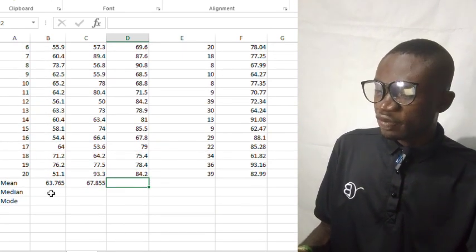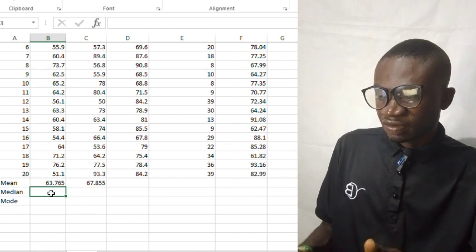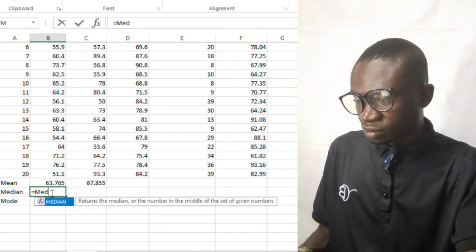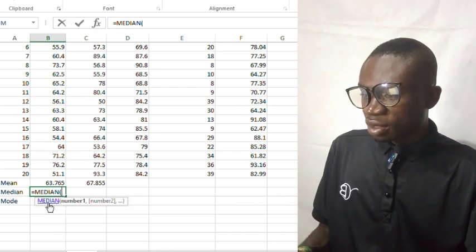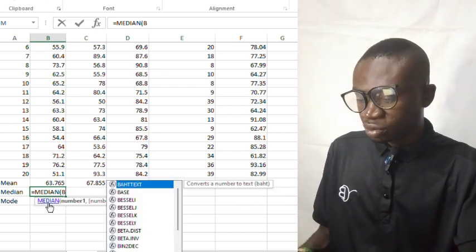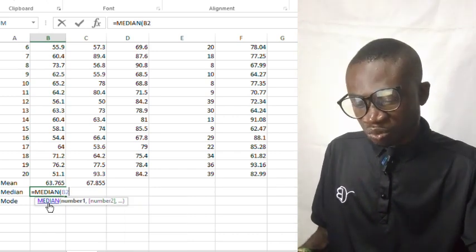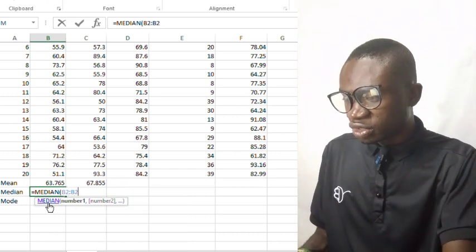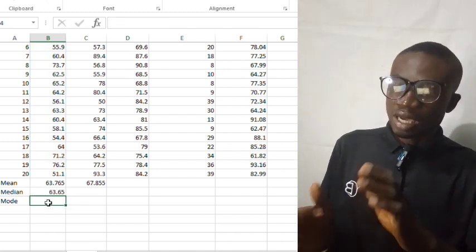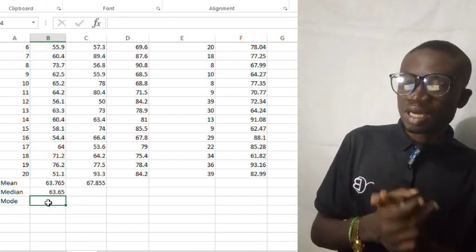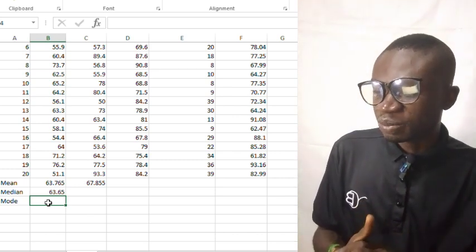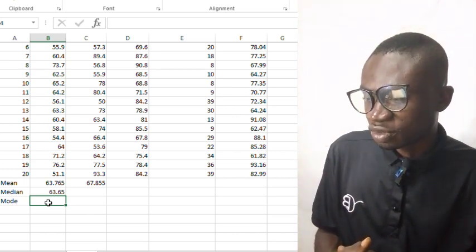So the second tip, if you want to calculate median, you can still use the same format. Just press equal median. Now you know the cells that consist of math score, which is B2 through B21. It has selected all the scores. Press enter and you have your median calculated easily. I hope you get it. So that's the first bonus tip I said I was going to give you.